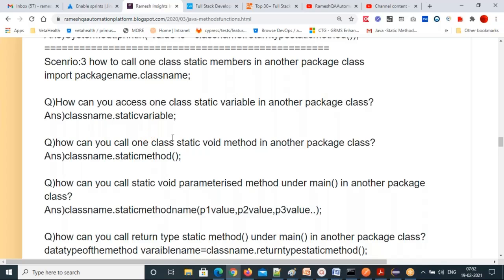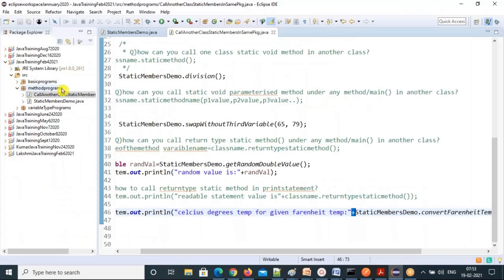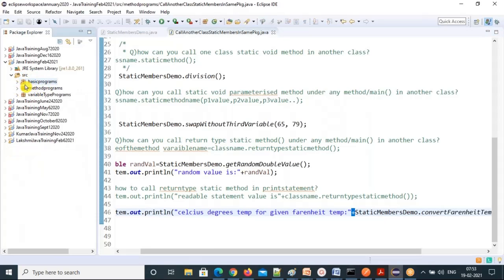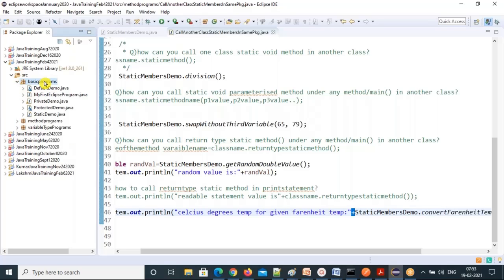Any other questions? Do you have any questions? Or we can go ahead with the third scenario. Silence is not good, either you say yes or no. Do you have any doubts? Okay, thank you. At least one responded.